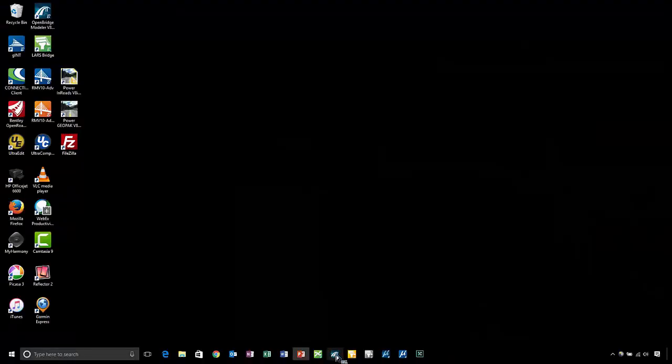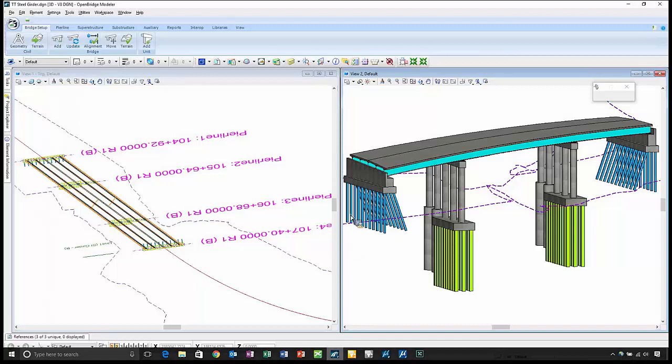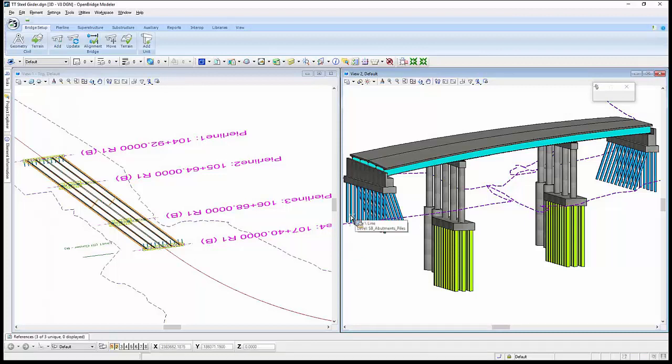So I'm going to go ahead and open up a model here. This is a steel girder bridge model, and this is one of the models that we actually use for our training with Virginia DOT. We've done a lot of training with VDOT, and we use some of their design examples here. So this is a three-span steel girder bridge that we model as one of the 3 different bridges we do as part of a 2-day class for VDOT.